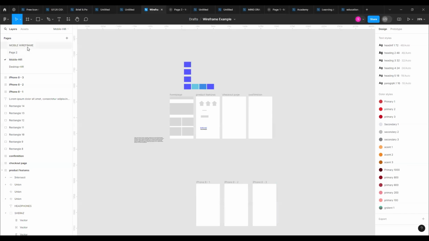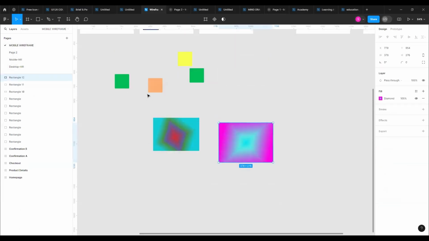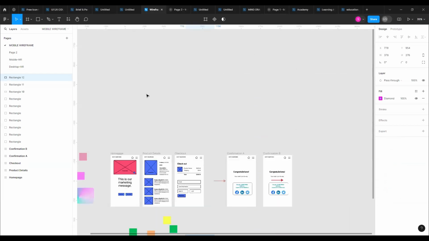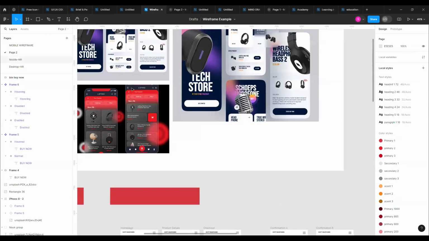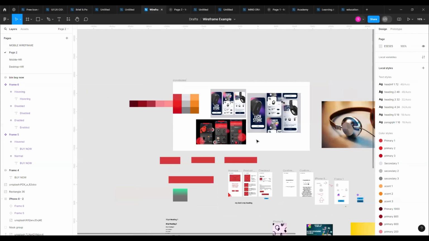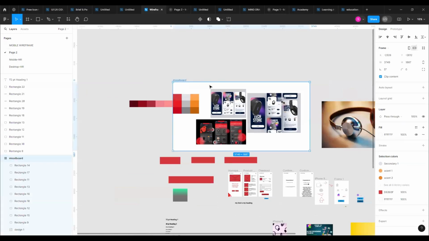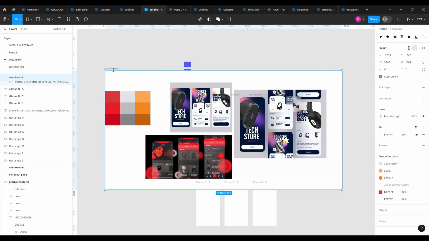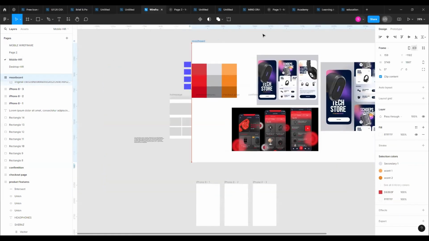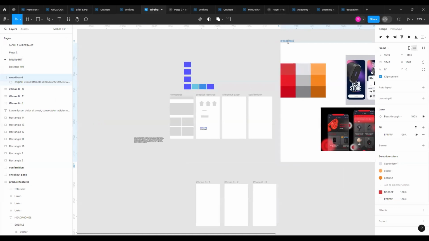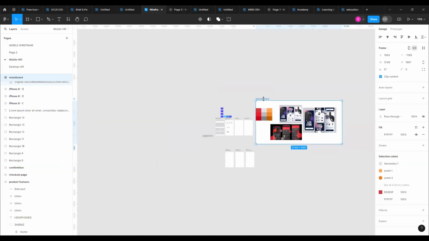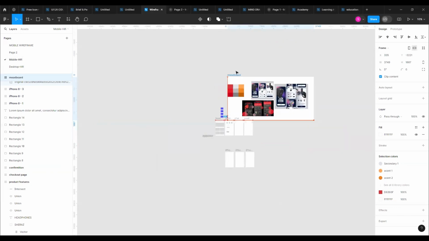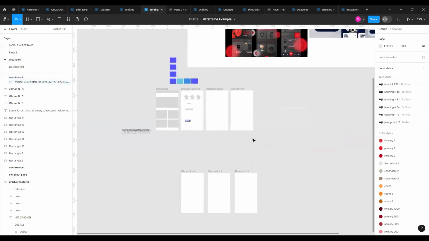Let me bring the mood board, Control C and Control V. Okay, I place it somewhere here.